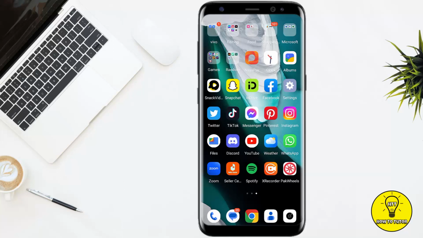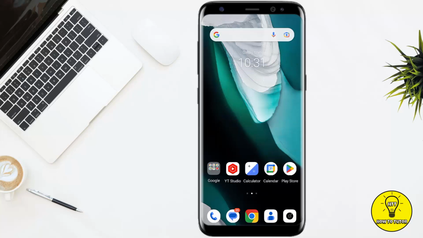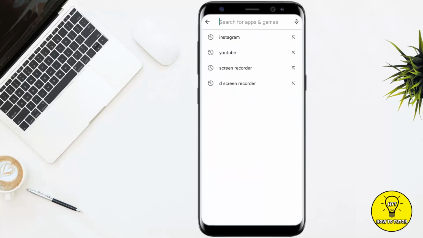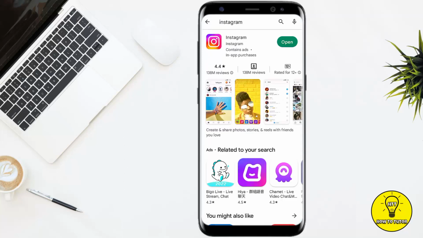For this purpose, first of all, we have to make sure that we are using the updated version of Instagram. For that, you simply have to jump right into the Google Play Store, and then at the top in the search bar you have to search for Instagram. From here, as you guys can see, it is giving me an open option, which means that I'm using the up-to-date version of Instagram.